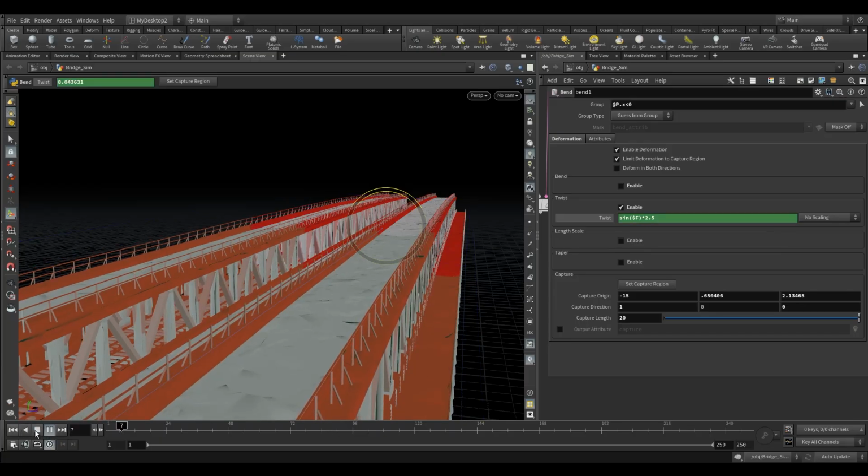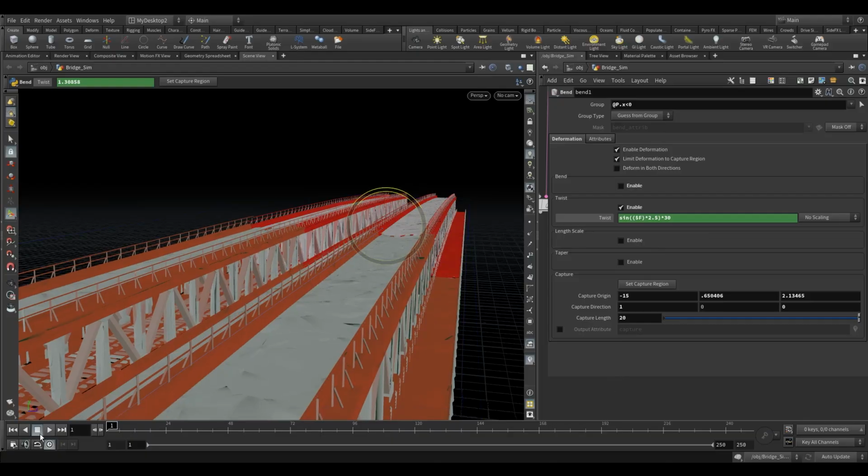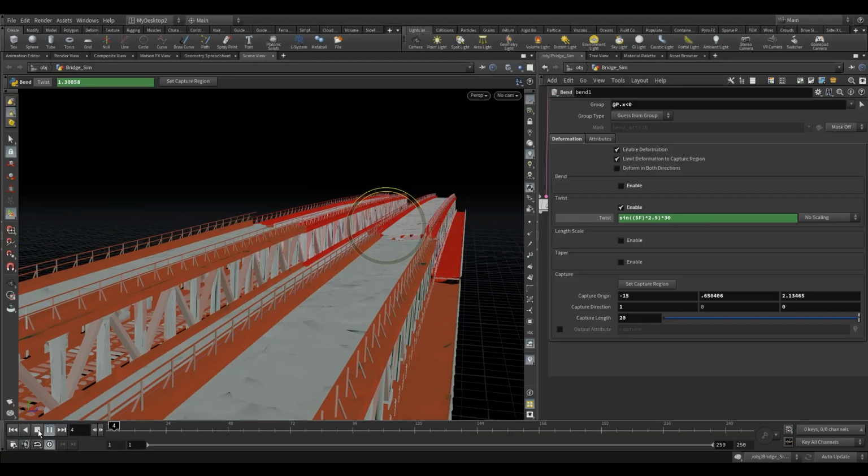Okay. You can see we're playing through it now, but still, once we add some more amplitude to this, we should see the results of that. So if I put all of that in brackets like that, and multiply it, I'm going to do 30. This will change the amplitude, so how much it oscillates.